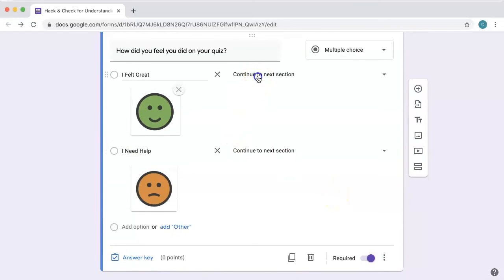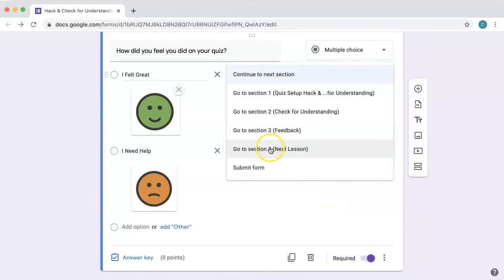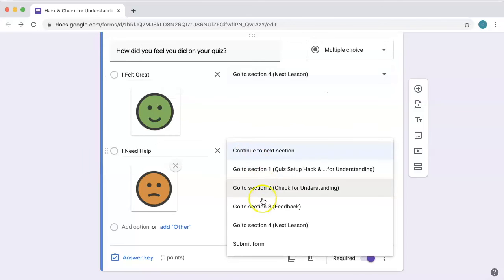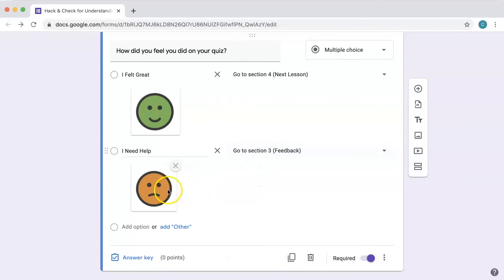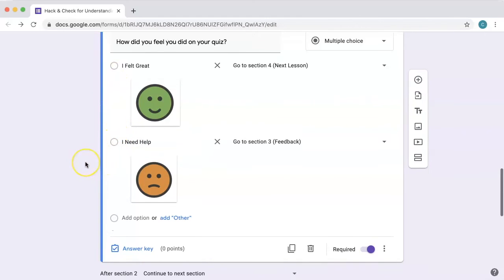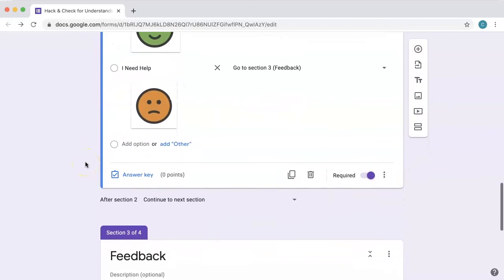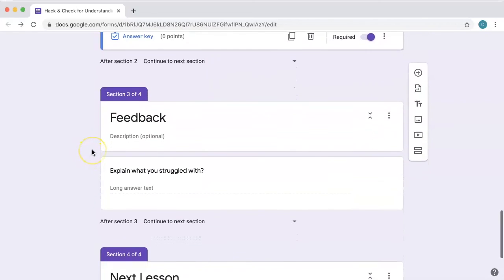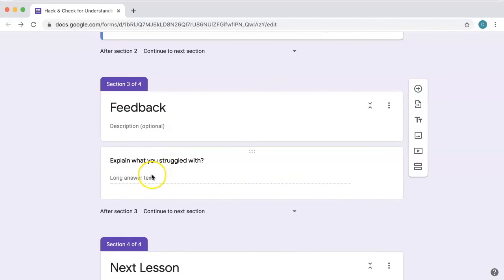So if a student felt really great, I want them to go to the last section, a preview of the next lesson. If a student felt they were struggling and they need a little help, I want them to go to feedback. So depending on how they answer this, I'm going to get really good feedback on how they did on their quiz or how they thought they did. And then it's going to prompt them to go on to the next lesson or to give me some additional feedback. Why did you struggle? Explain what you struggled with.